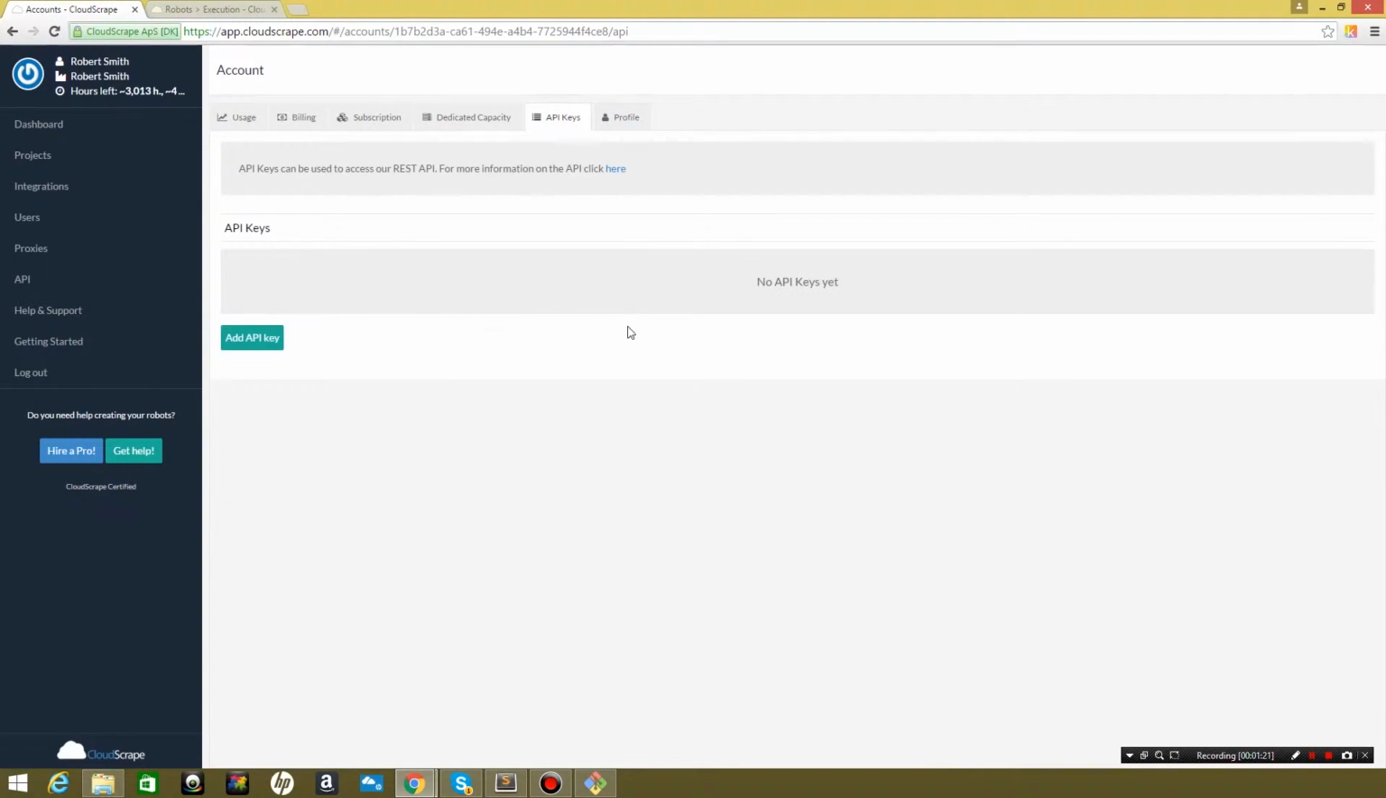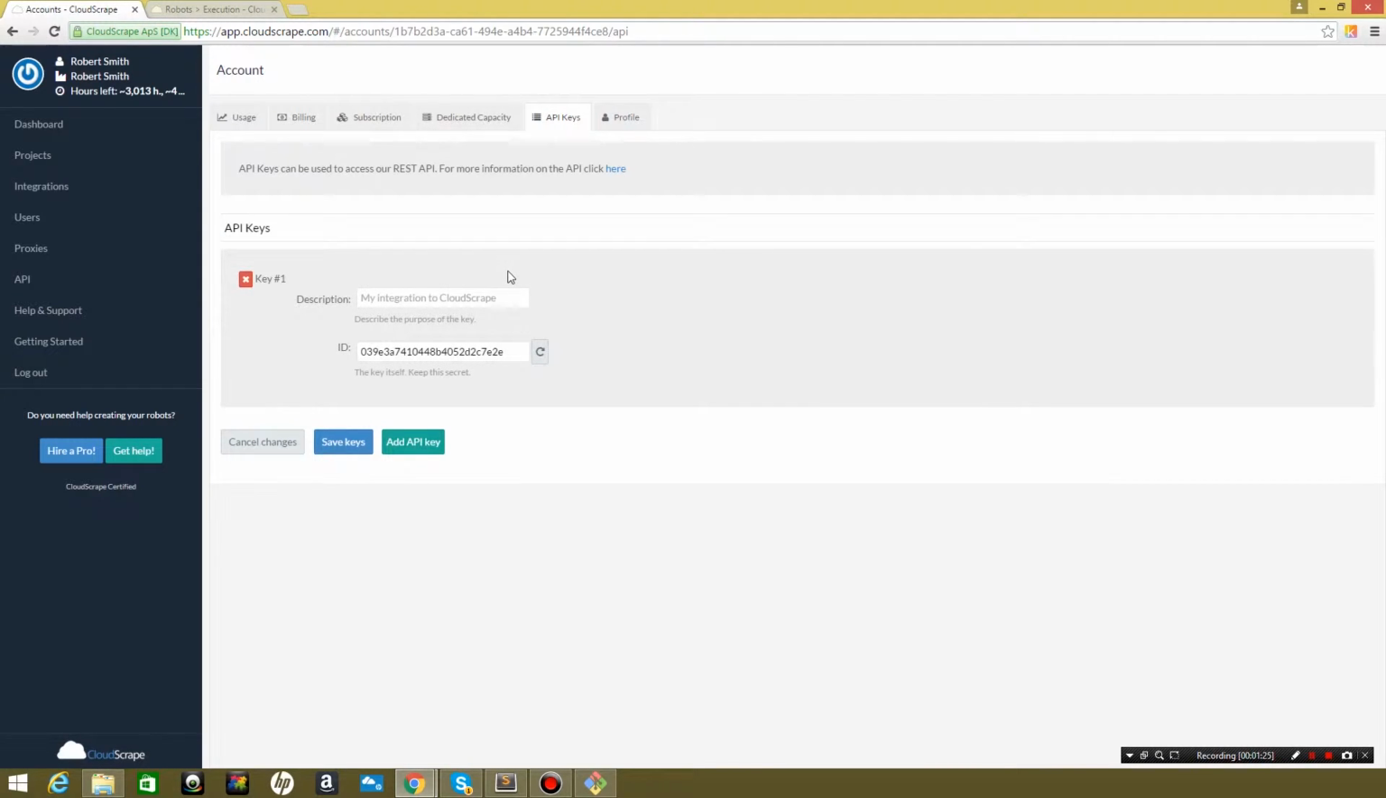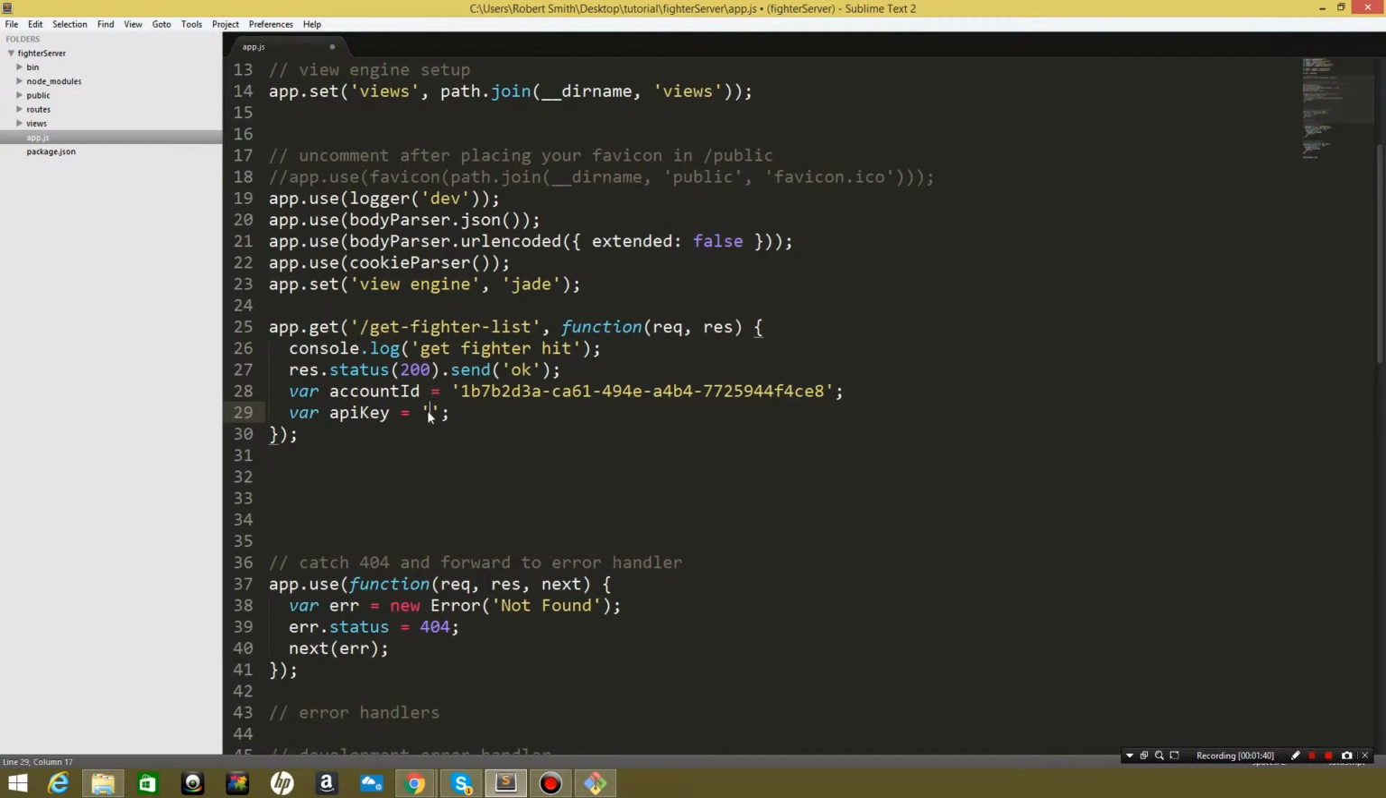This is a generated key already, so it's going to be blank. We're going to add an API key. We're going to name it Fighter App Key, and this is going to be the ID. So go ahead and copy this ID, save keys, and then we're going to paste this into the variable API key.